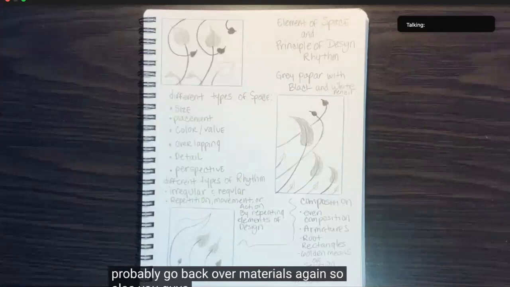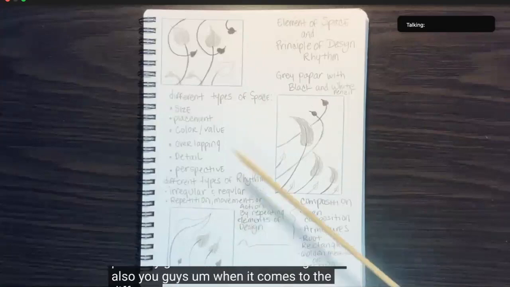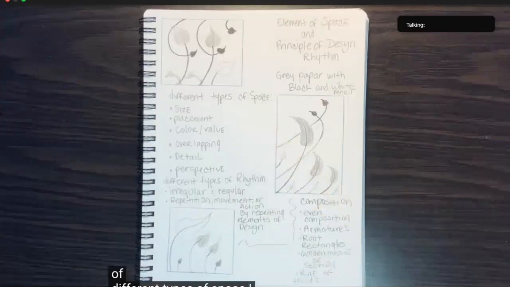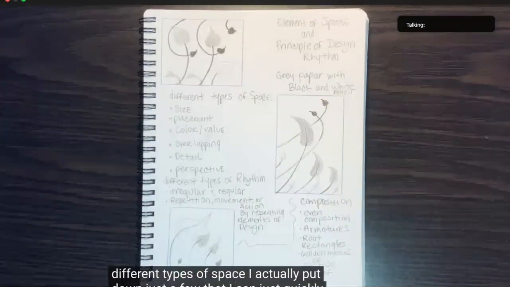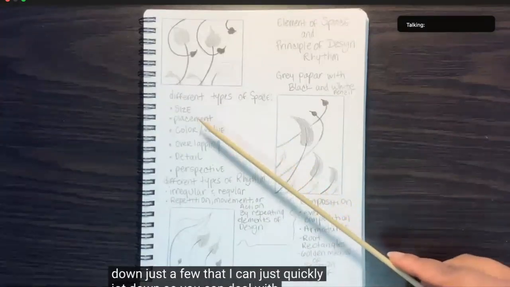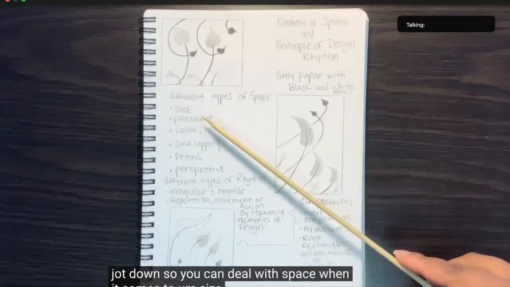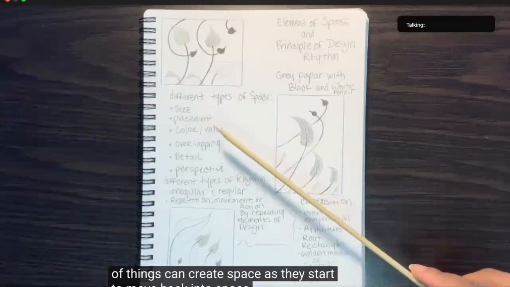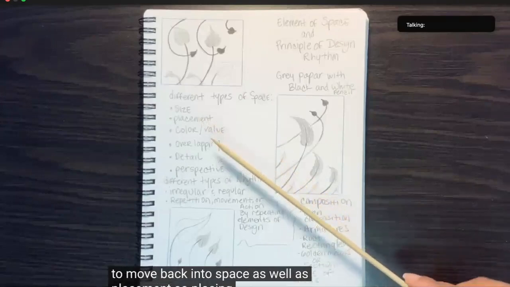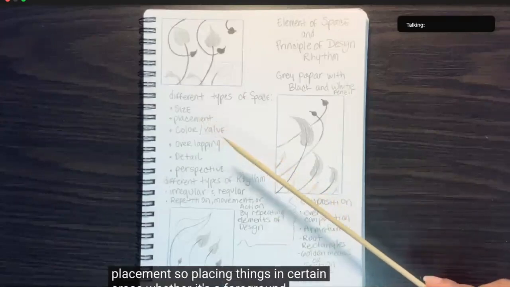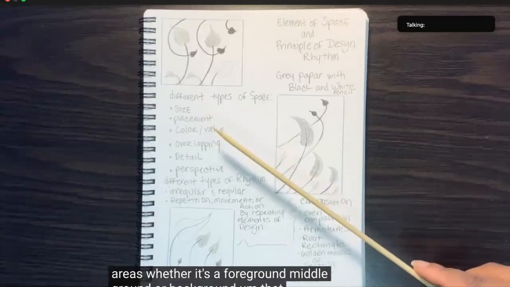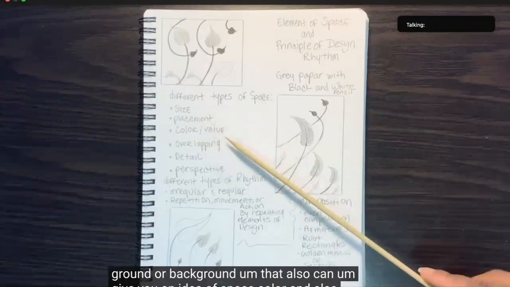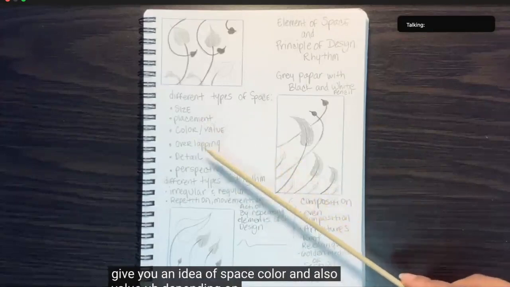Also, when it comes to the different types of space, there's a lot of different types of space. I actually put down just a few that I can quickly jot down. You can deal with space when it comes to size. Different sizes of things can create space as they start to move back into space, as well as placement. Placing things in certain areas, whether it's a foreground, middle ground, or background, that also can give you an idea of space, color, and also value, depending on what you're dealing with.